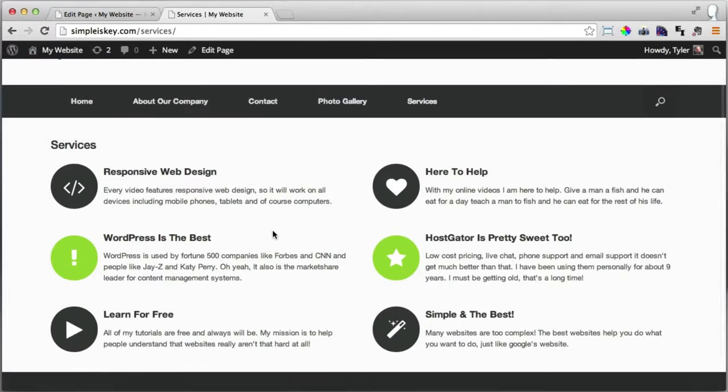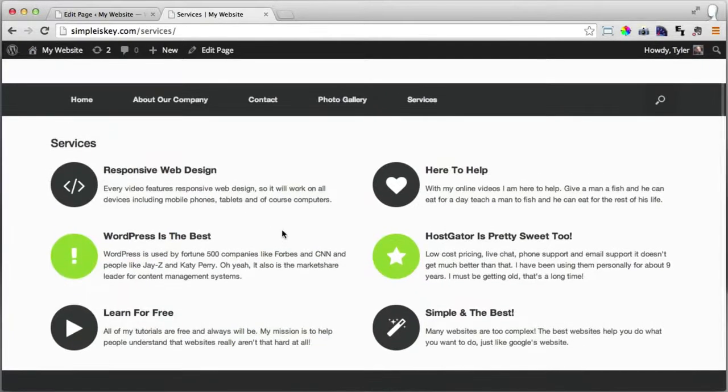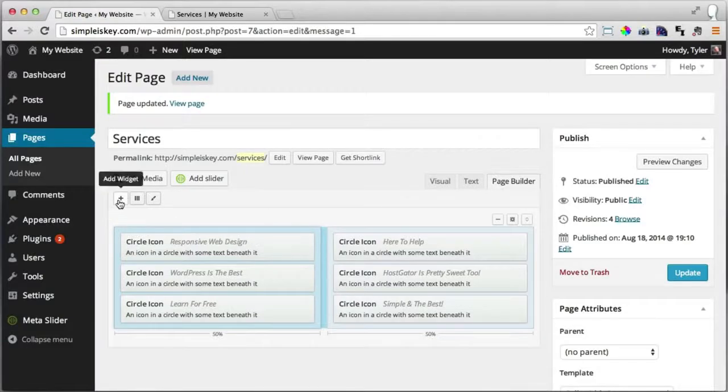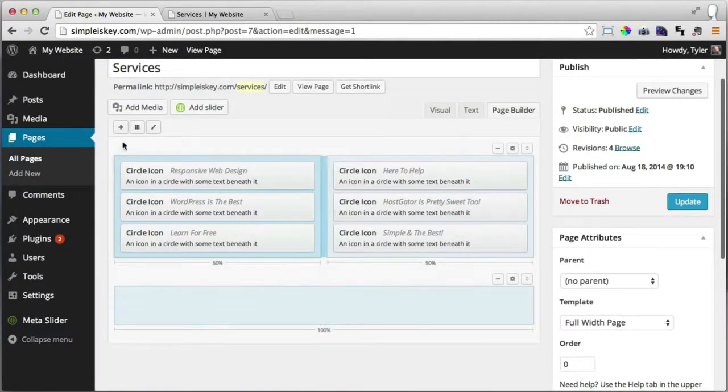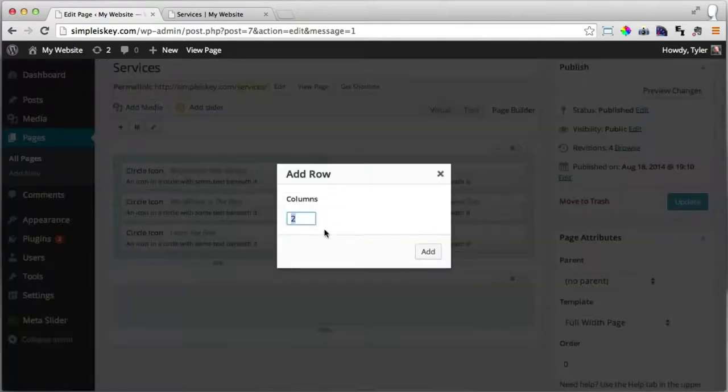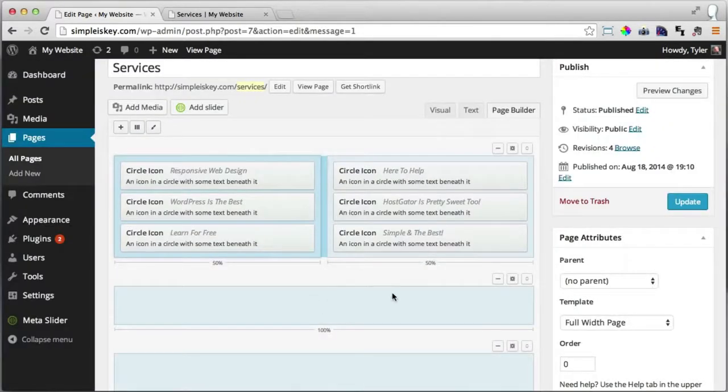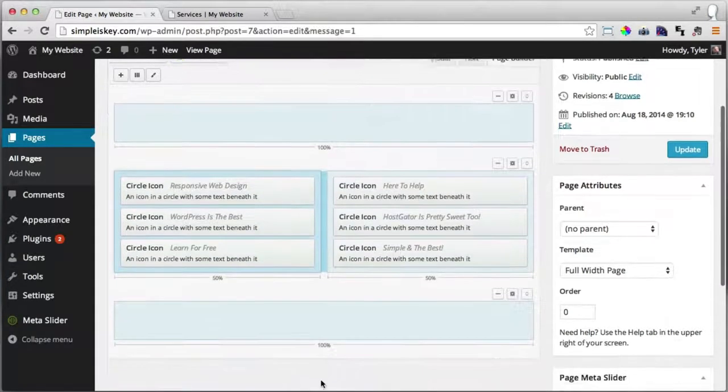And that looks really, really, really good. But I think it looks a little too crammed for me. So I want a little more space here and a little more space here. So what I'm gonna do is I'm just gonna add a row, and I'm just gonna put one column above, and I'm gonna add another row, and I'm just gonna do one column again, and then I'm just gonna drag this to the top and drag it to the bottom.